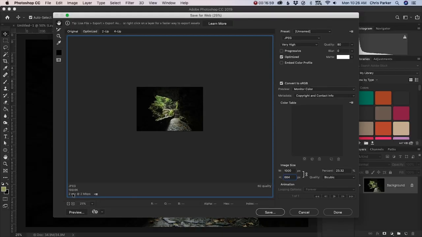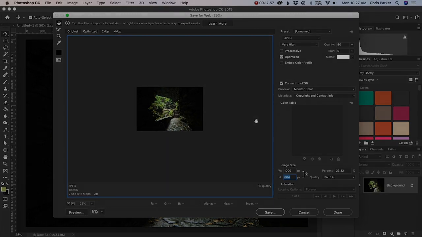Okay, so that's how you use the Save for Web option when you select Export versus Saving. Okay, so that's it for saving and file types. In the next tutorial, we're going to take a look at bit depth and how it affects your images in Photoshop and which bit depths you should be using for your images.